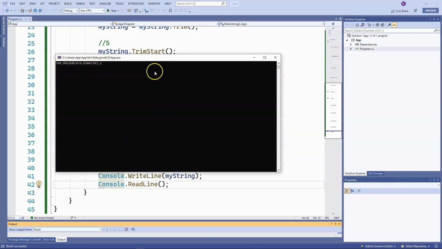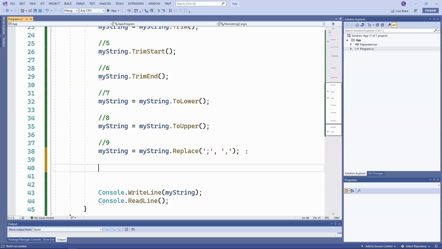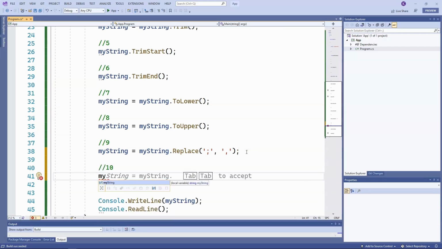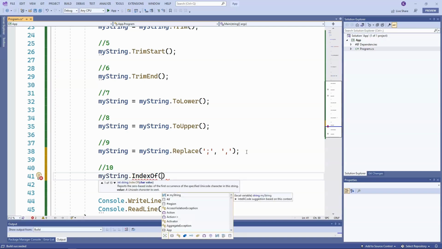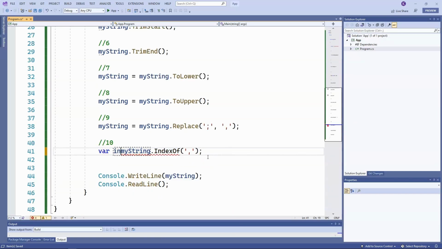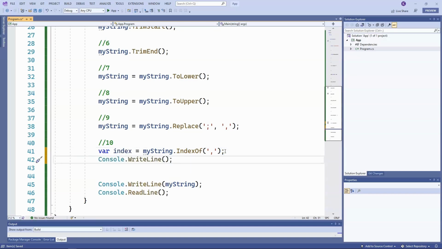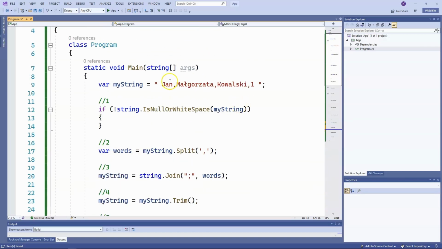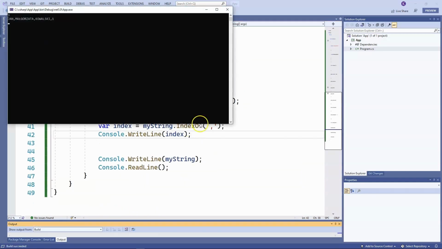The 10th method is indexOf, which in our case is myString.indexOf, where we can get the index of the searched character in the string. If it is not in the string, it will return -1. We can now check at what index the comma is in our case, and it should return 3, because we trim it above, meaning we remove the space, and we have 0, 1, 2, 3. So here it should display 3, which is the index of the comma. Great, everything matches.